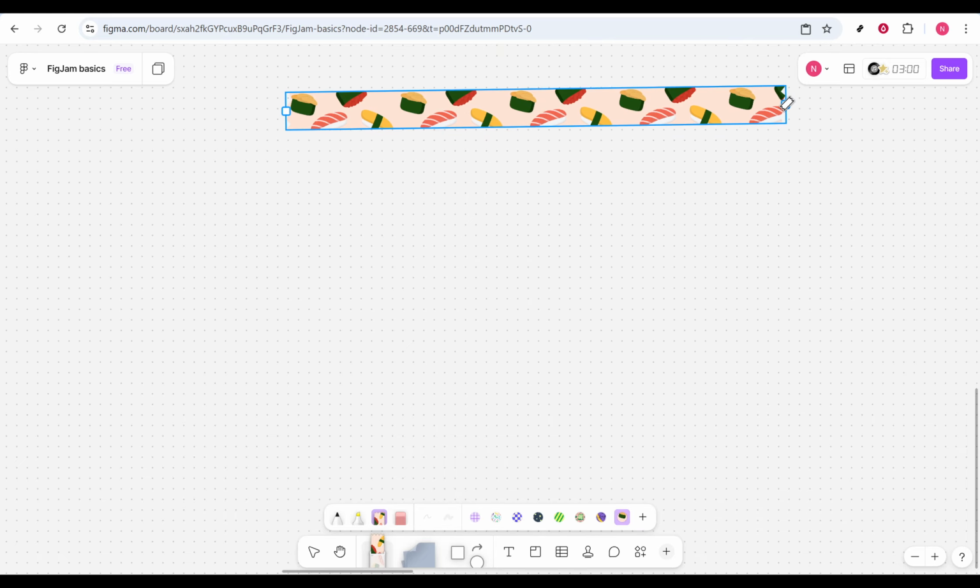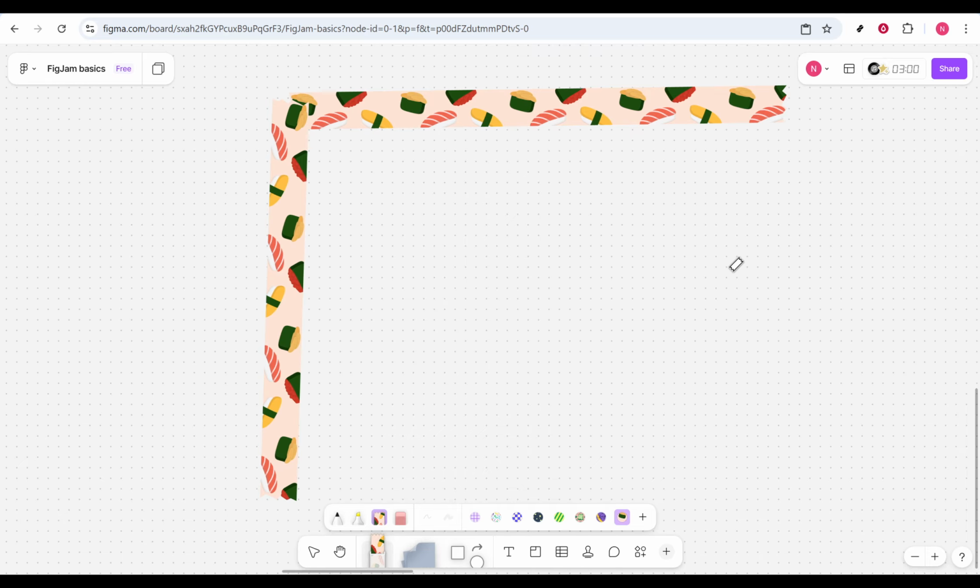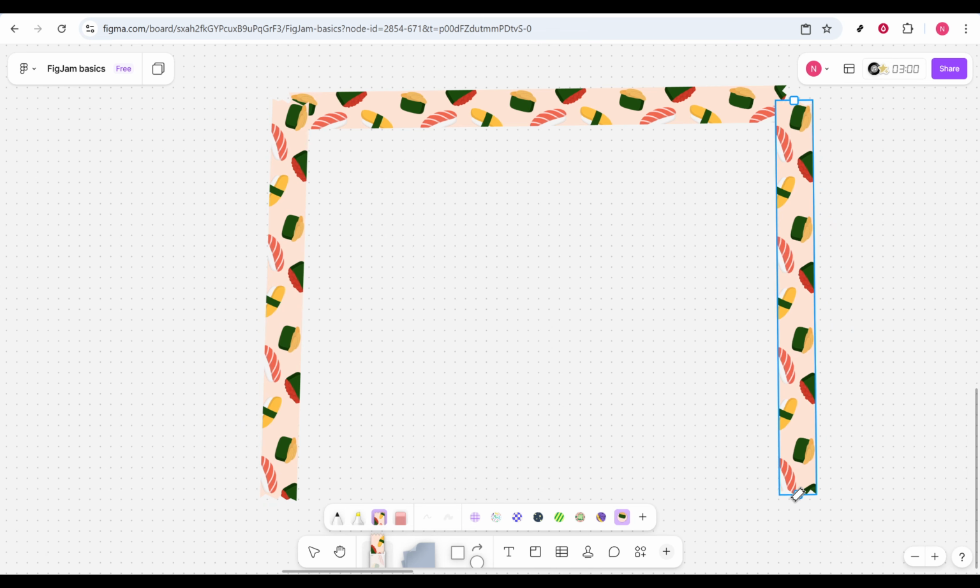Choose washi tape, then click and drag on the board to draw. You can create short strips to label areas, longer strips to divide sections, or angled pieces to call attention to important content. If you want a straight strip, drag horizontally or vertically and keep your movement steady. You can always adjust the endpoints after placing it.